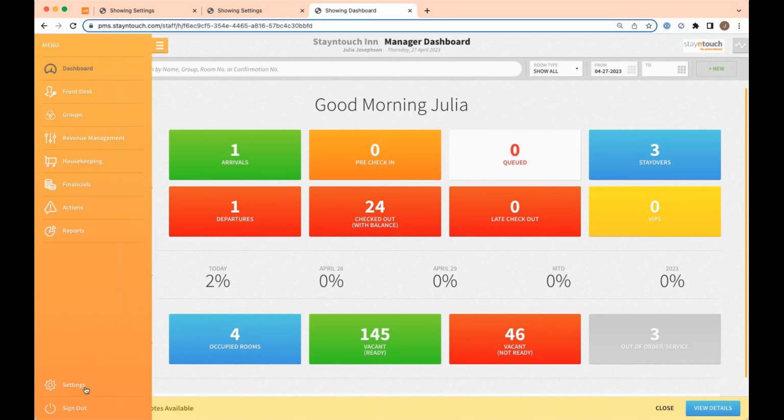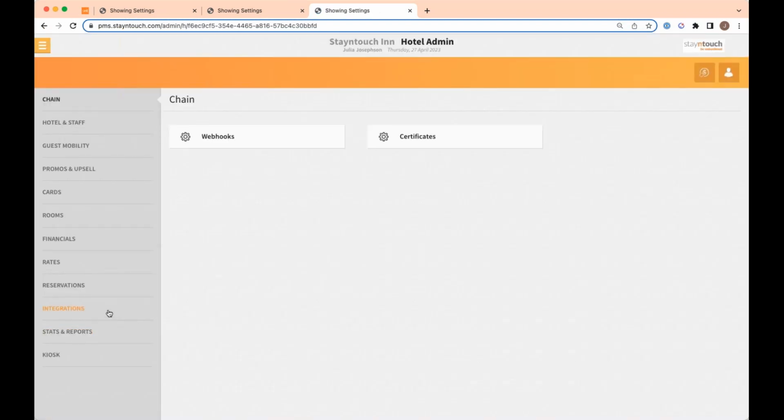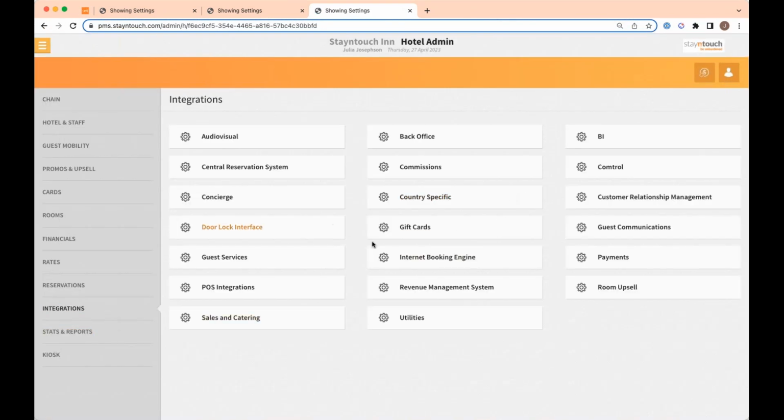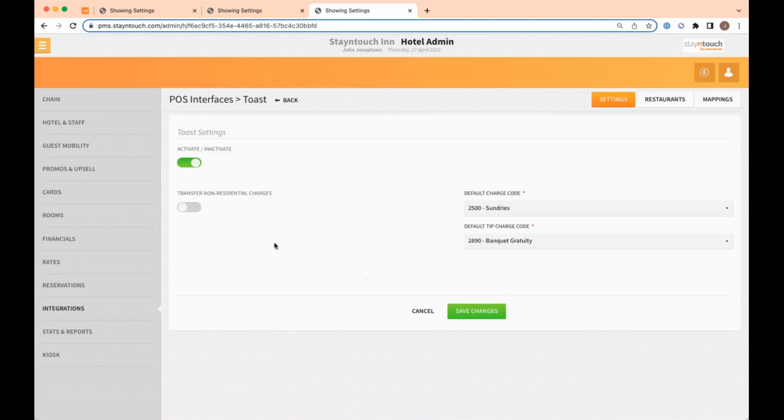Our next integration to talk about is Toast. The Toast POS integration, if I go to Integrations, POS integrations, and Toast, this now supports non-residential postings so that revenue gets posted before the business date is rolled during the night audit. The import is done as part of the night audit before the date change happens.